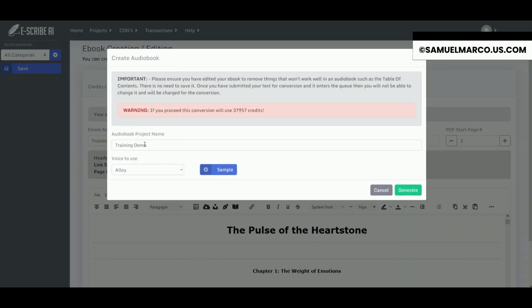It's telling me how many credits it will take. And it's also asking me for the project name. It's pulled the same name as the ebook project, so let's leave it the same. We could call it anything. And there's a selection of voices to use.